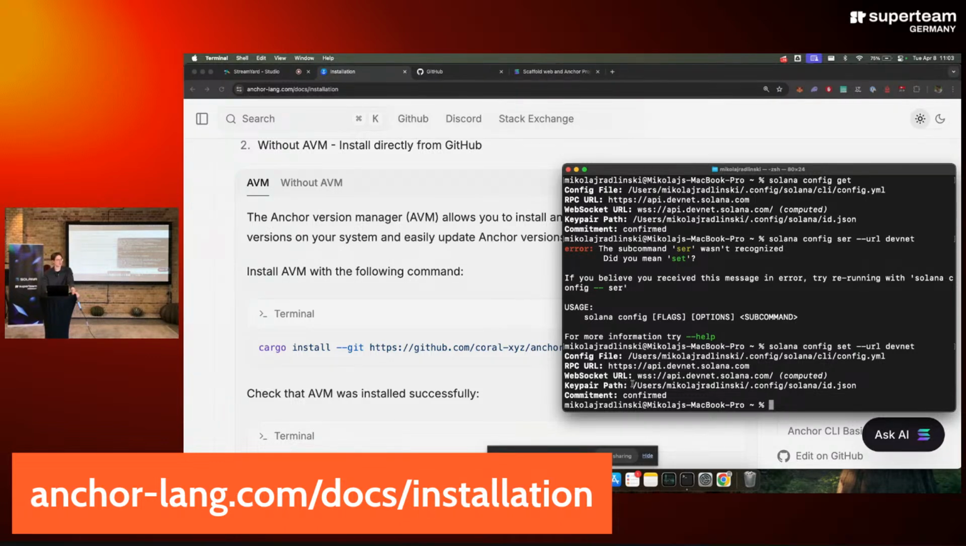The keeper path is predefined? Okay, good. In case it's not set, what does it say there? I'm not sure what it says there, but we can set it together as well. So for setting it up, it would be solana config set and then keypair.